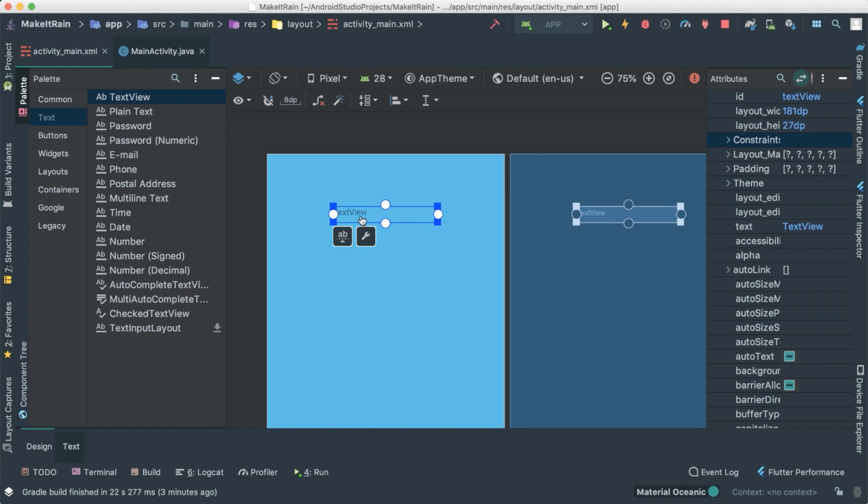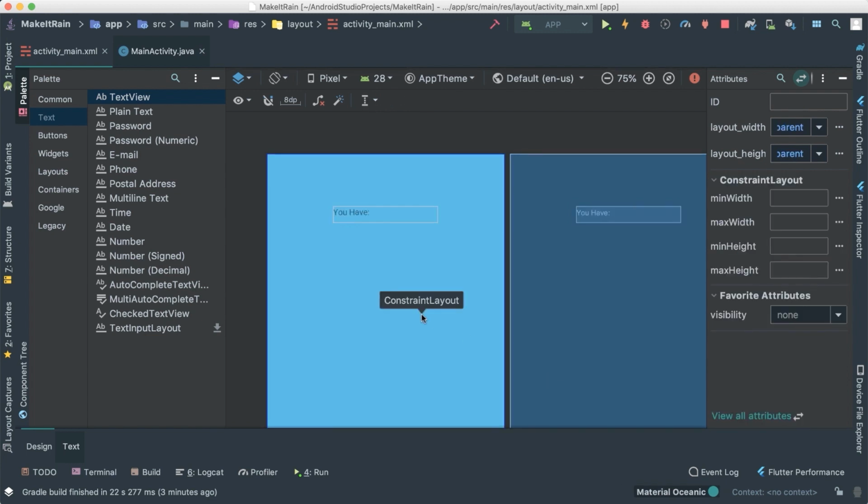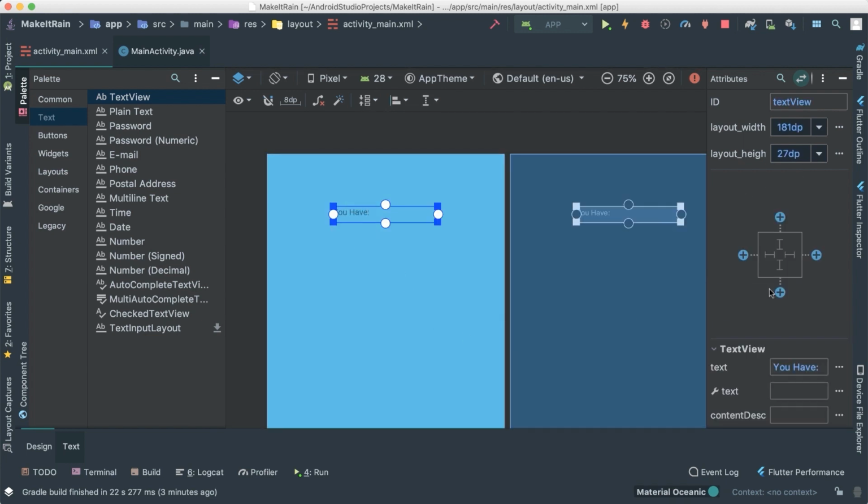So the next thing I want to do, if you double click here, it's going to give us the text view where we can actually change this, because at this point it's not saying what we want it to say. So what we want to say is, I want to say something as follows. You have colon like that. Very good. And it's kind of small and I want to make it a little bit bigger.